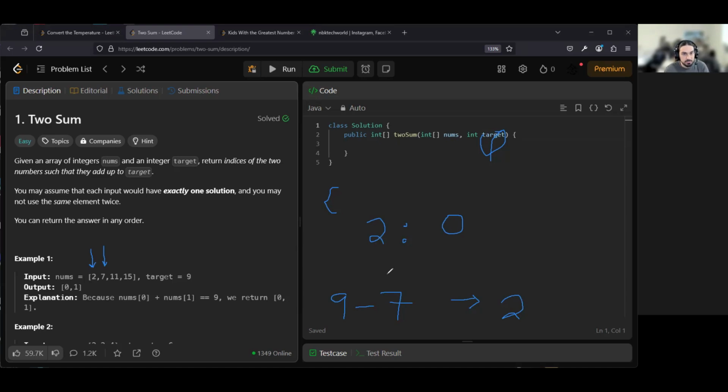Because if you take the 2 and add it with the current one, which is the 7, then we're going to get the indices. So we just return the i index here as the second element and take this one as the first one. So that's the approach here. So let's jump into the code.